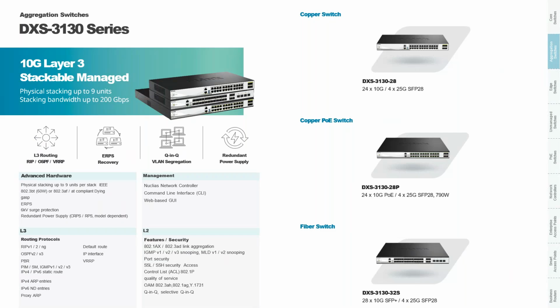DXS 3130. So the most powerful range that we've got for aggregation. Again, only 3 models in the series, but you could see more coming in the future. Maybe some larger options coming out in the future, more in the 52 port range.